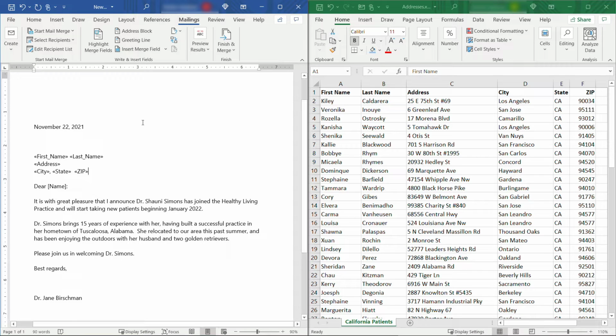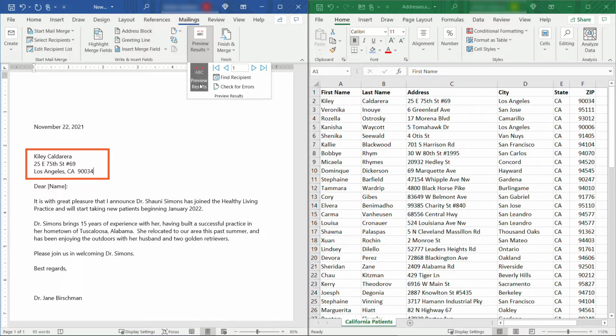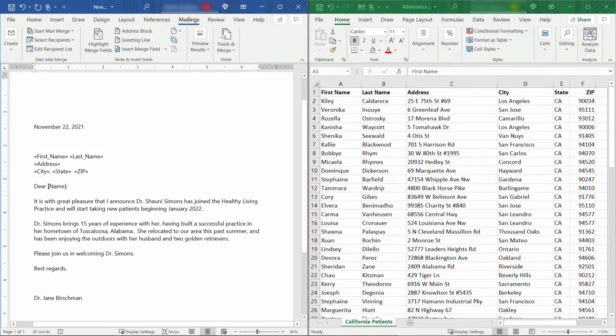If you want to see a preview of what that's going to look like after the merge, you can come up here to Preview Results and just click this button here to view the merged data. This doesn't actually do the merge, but it'll just give you a preview of what it's going to look like. And there you'll see that our first patient, Kylie, is coming over, and that looks perfect as far as the formatting goes. So I'll deselect that.